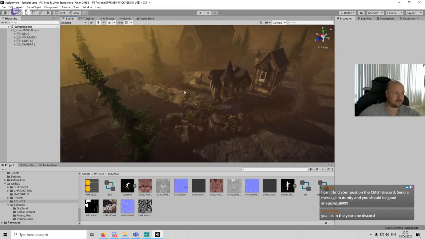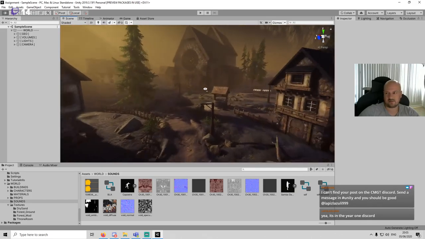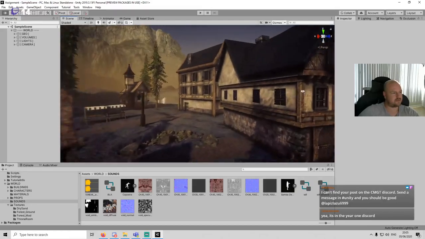Organized. Yeah, paste it in the second year Discord. Or the general Discord. A little bit easier.